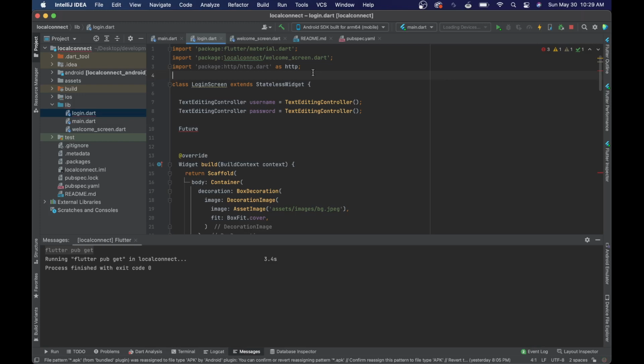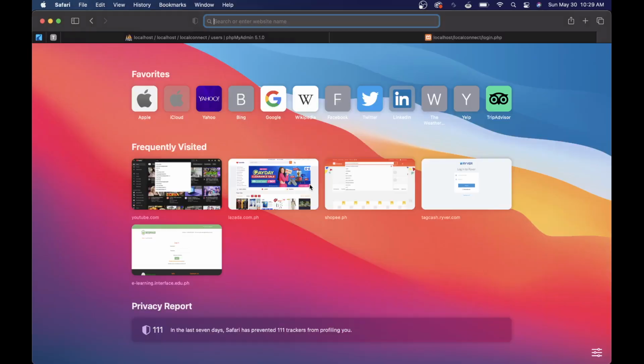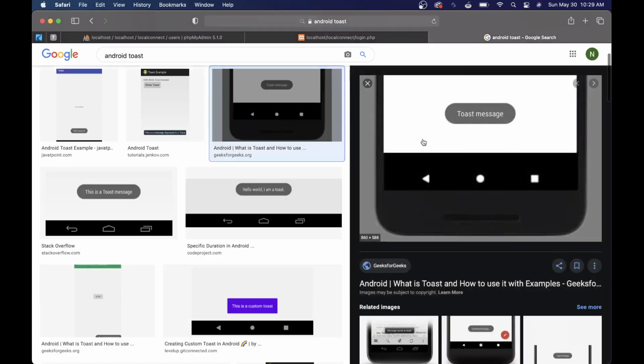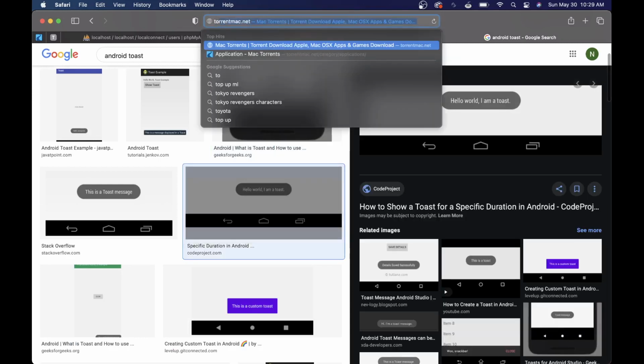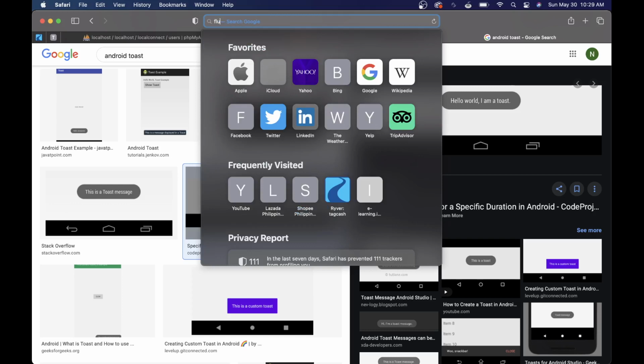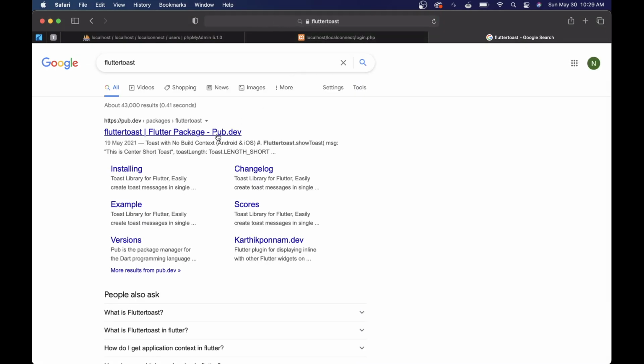So let's also add our Flutter toast. Your toast here is this one. This is a toast message. So how do we add that one? Let's look for the package Flutter toast. Okay, this one.